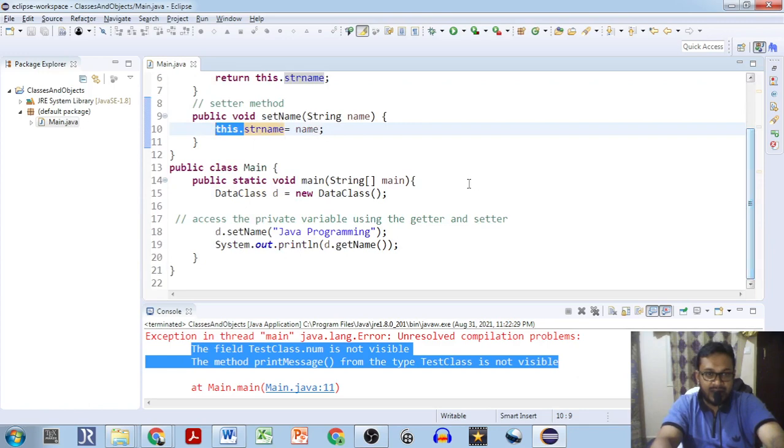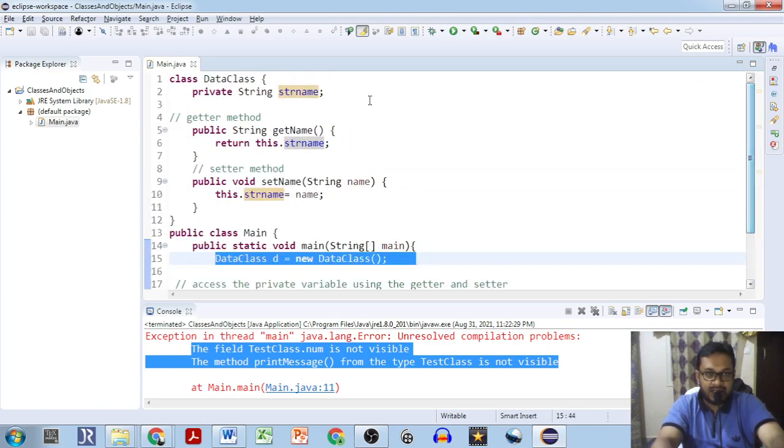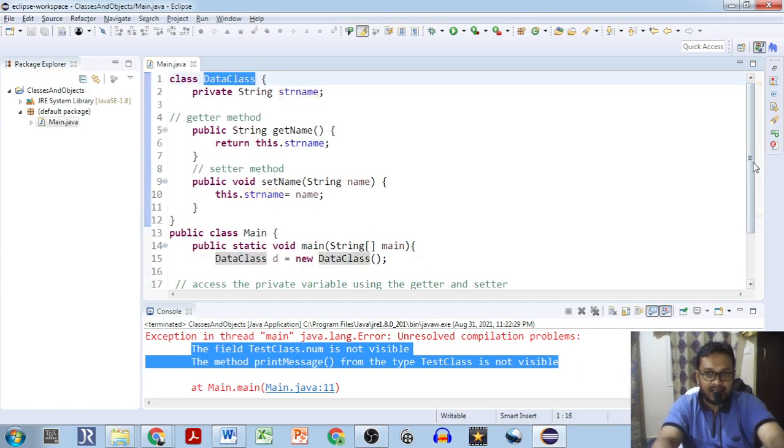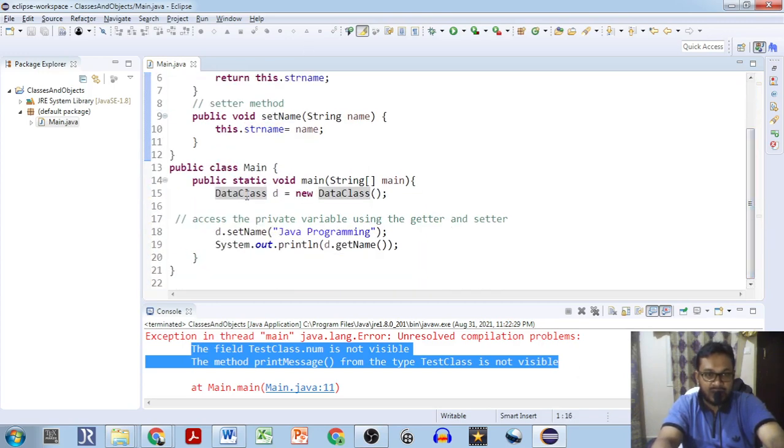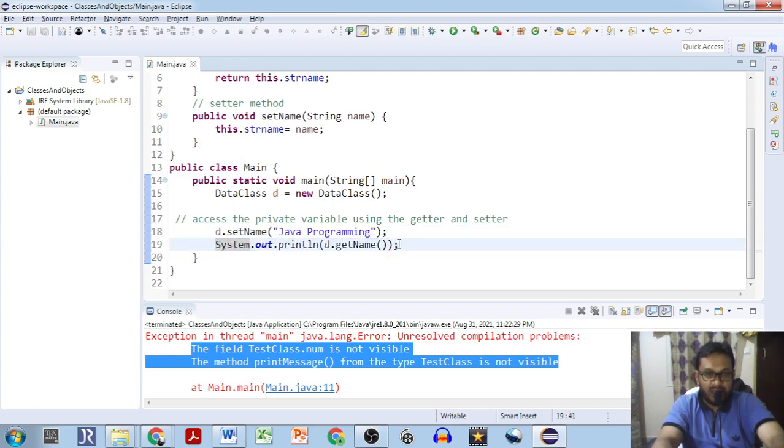Now here you can see the main method. We are creating the DataClass object. The class is DataClass. You can create the object of the DataClass. The name of the object is d. Now d.setName: you are calling the setName method and setting the value Java programming. And in the next line, line number 19, we are printing that value which has been set by the setName method by fetching it using the getName method.